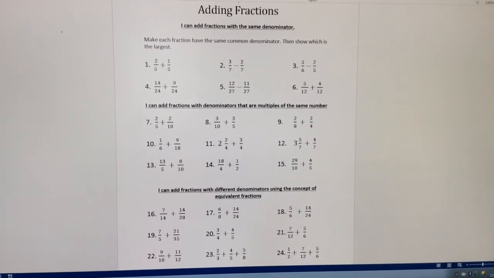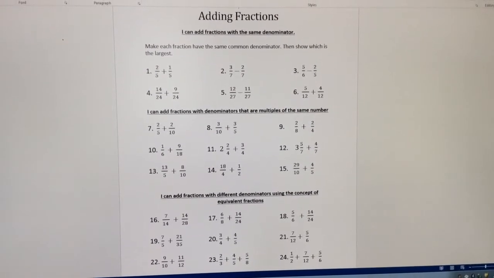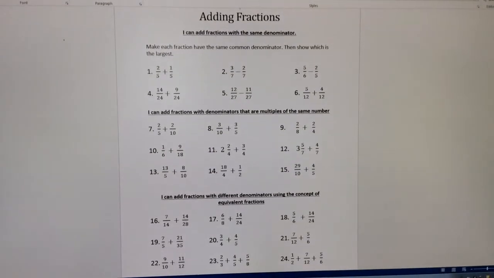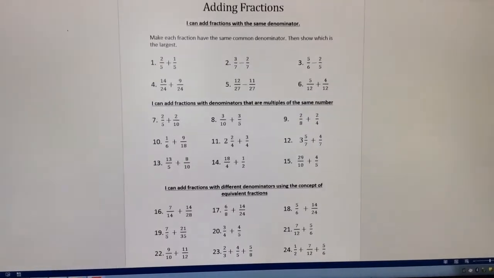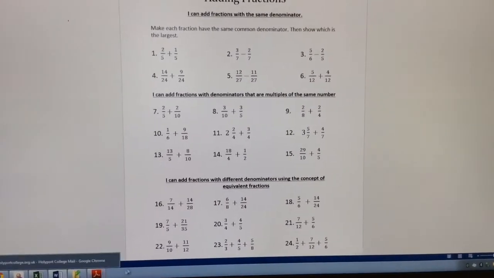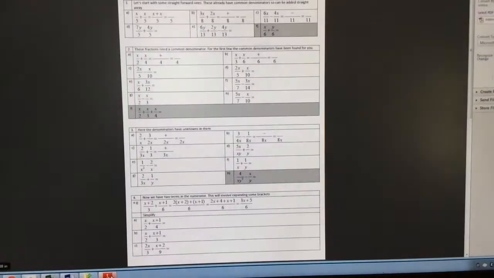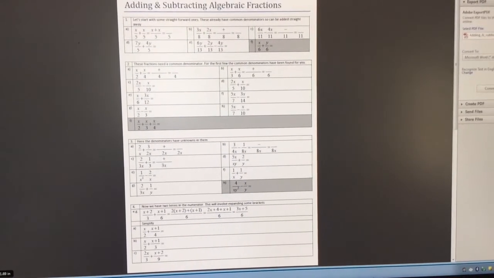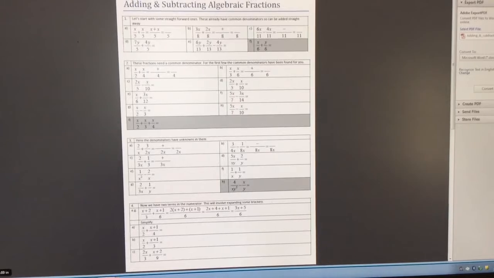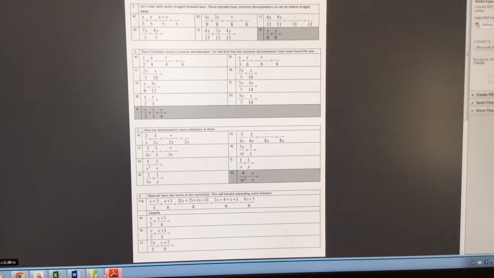I would like you to have a go at as much of this sheet as you can do in half an hour. If you would like to skip questions 1 to 6 because you're happy with those, that is absolutely fine. There is another sheet for those of you that are finding this too easy because you've done it lots of times before. That is this sheet here. You might be getting given that one.